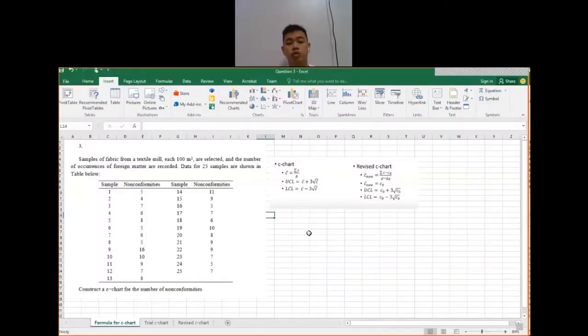Hi, I'm here again to solve question 3. For the third question, samples of fabric from a textile mill, 100 meters square, are selected, and the number of occurrences of foreign metal are recorded. The data for 25 samples are shown in the table below. So from the table, we can see there is the defective sample and the non-conformity of the defective sample. And the question requires us to construct a C chart for the number of non-conformity.